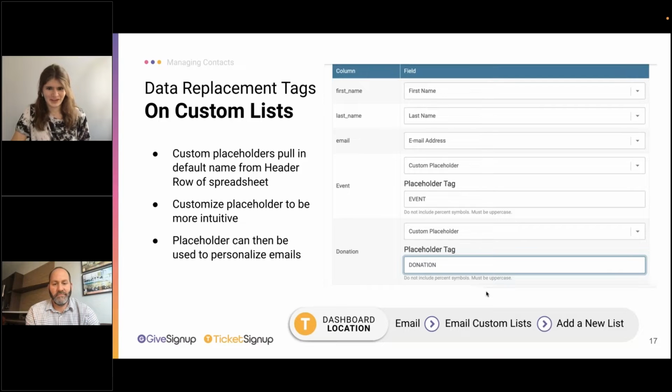Okay, more on replacement tags. This is what it looks like to create those custom ones. So you can see here I'm creating what tag I want to use for it. So when I'm actually entering this in my email, I would just put the % and then event and then %. But for now, I'm just creating what I want the actual text of that placeholder tag to say. So that's why it just says event donation, and it reminds you not to include the % symbols because it'll get thrown off if you try to do that. So you can customize these to be more intuitive is the main point here, and then use that to personalize your emails.